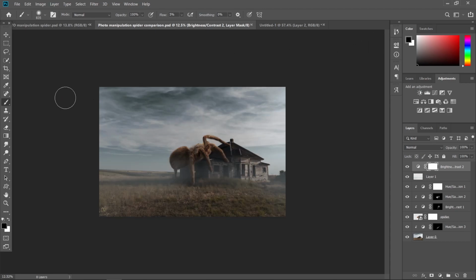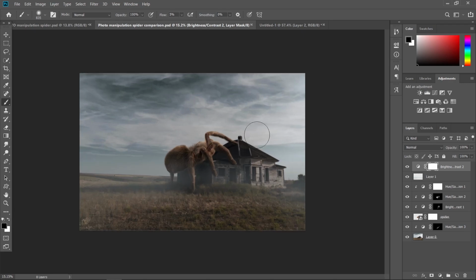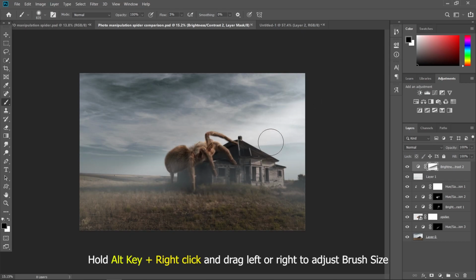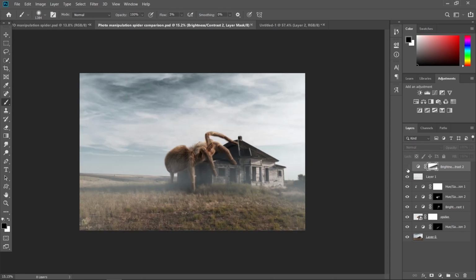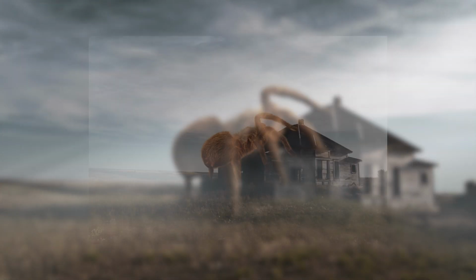Choose a brush tool by pressing B and your flow at 5%. And make sure your foreground color is black. Now click the layer mask. So let's just copy the light source which is coming from the right side and just paint in some light. You could also make the brush smaller by holding the Alt key on your keyboard, right click and dragging it to the left side to create thinner rays. Okay, so this is the before and this is the after. And I think that's all.